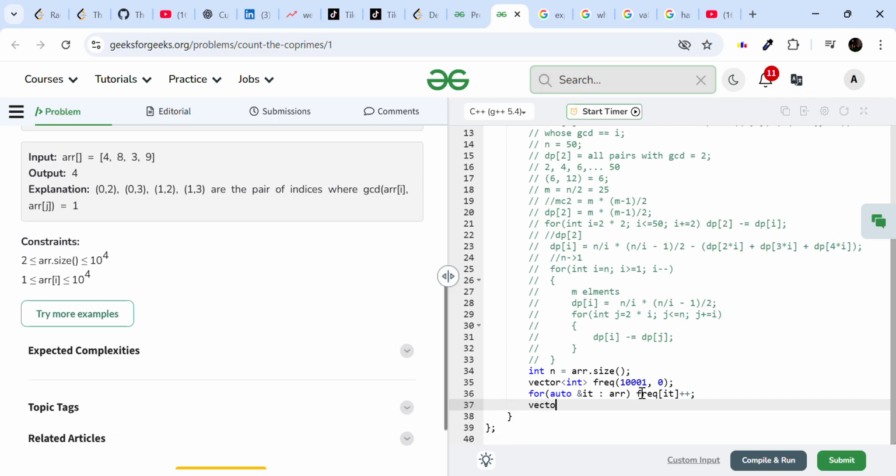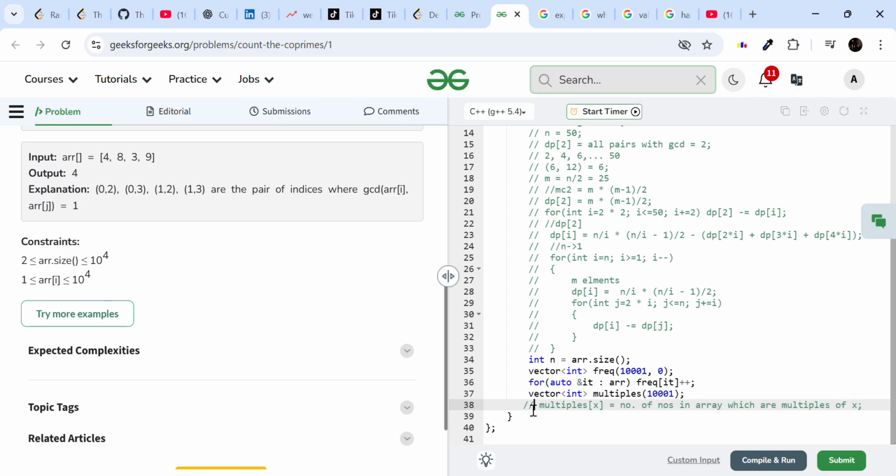After that, I will create another array, multiples, of size exactly 10,001. What this will store is the number of numbers in the array which are multiples of x. That is, multiples of x will give the number of numbers in the array which are multiples of x.